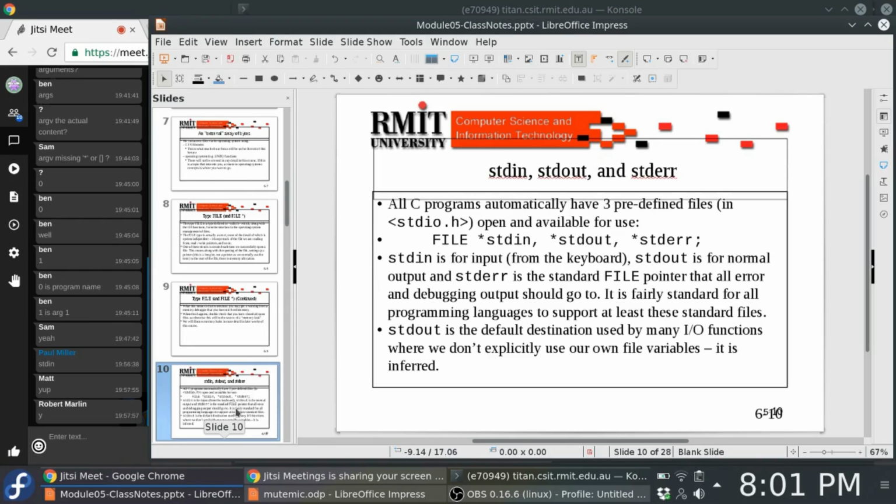As I've mentioned, these file pointers you've got access to automatically. It's just part of the resources set up for you by the C runtime when you run a program.